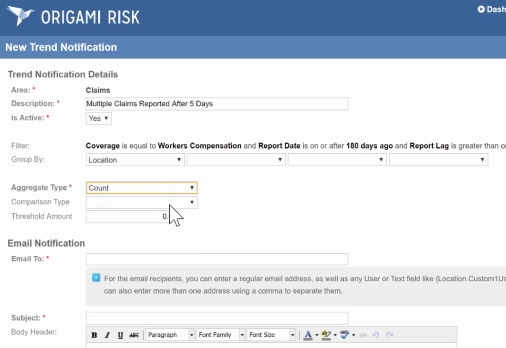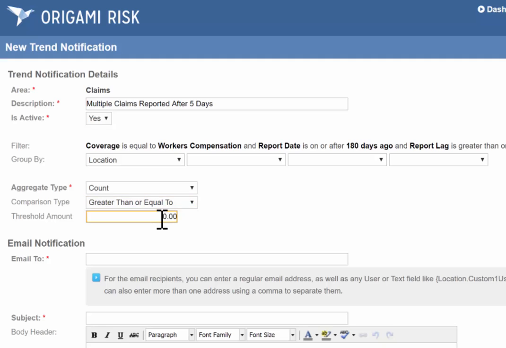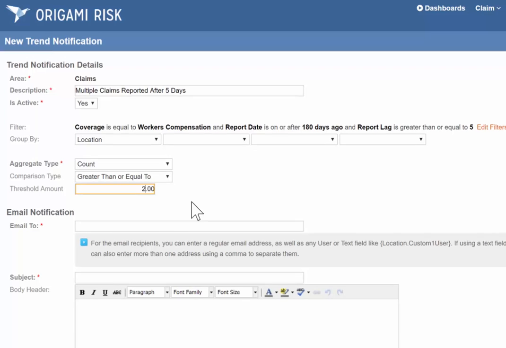So again, this one is a count. We're counting if there's more than 2 claims. So what's the comparison? Greater than or equal to, and we said 2 or more, not more than 2. So that's greater than or equal to 2. Okay, so that's our condition. That's the trend that we're looking for. Workers' compensation claims in the past 180 days where the report lag is greater than 5 by location, are there more than 2 of them?